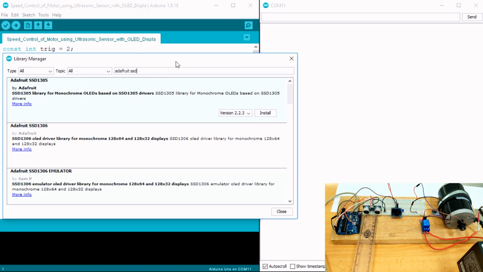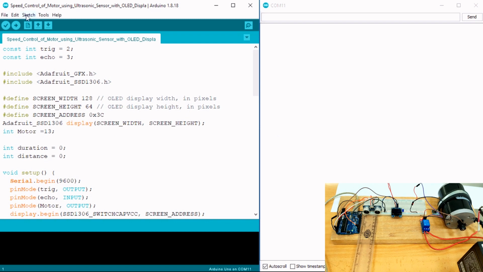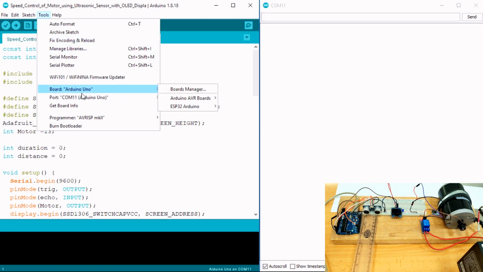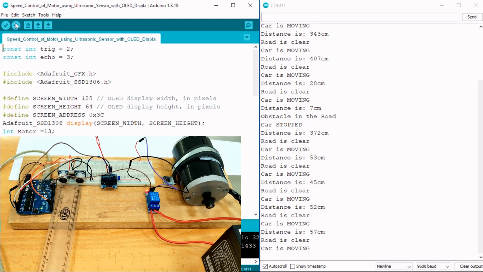In the same way, you need to install the driver library. That is here, SSD1306. Install that. You can see that it is also installed. Close this. Now go to Tools, select the board correctly, select the COM port correctly, and try uploading the code. Now you can see the serial monitor and the OLED display.